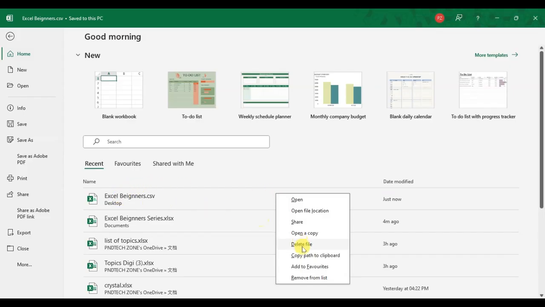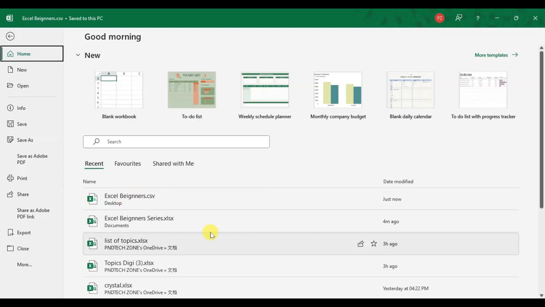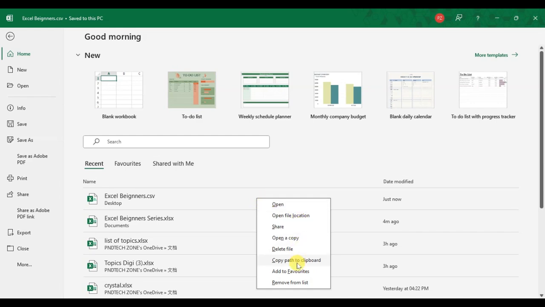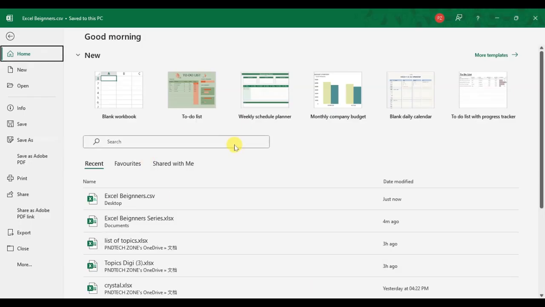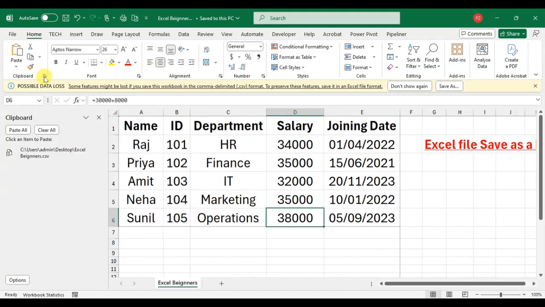Next, I right click on it. If you want to delete, just click on the Delete File option. Next, right click on it again, and if you want to add to favorites, there is an option here also, and Copy Path to Clipboard. Just click on Copy Path to Clipboard. I go back and check my clipboard, and here you can see your file path showing.